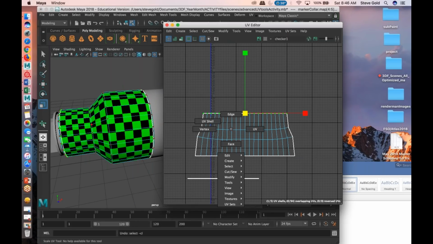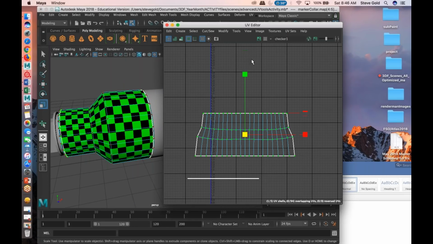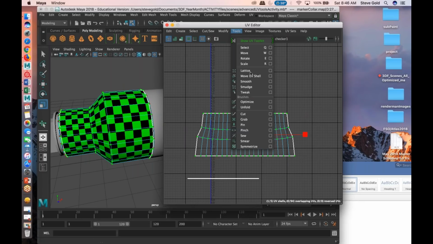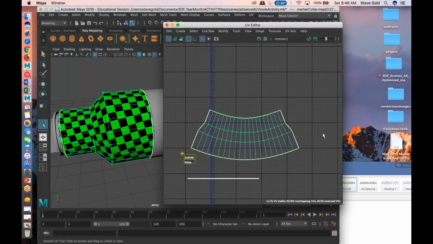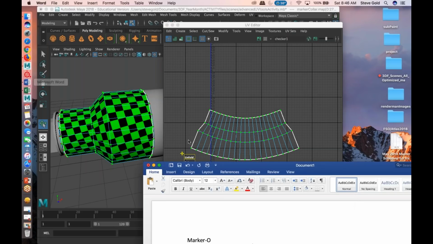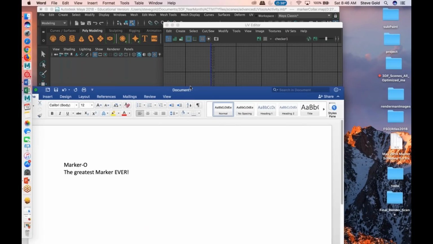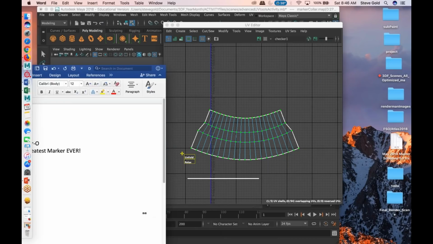Now, in the opposite case, if I'm using my Smooth UVs tool and I've got it curved like this, when I try to apply my text, let me squash this down a little bit.